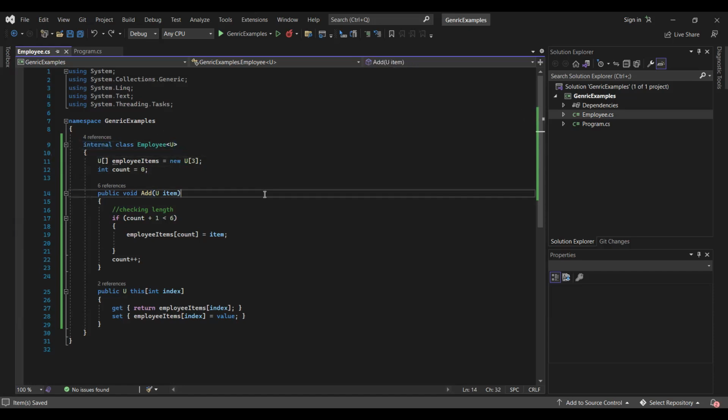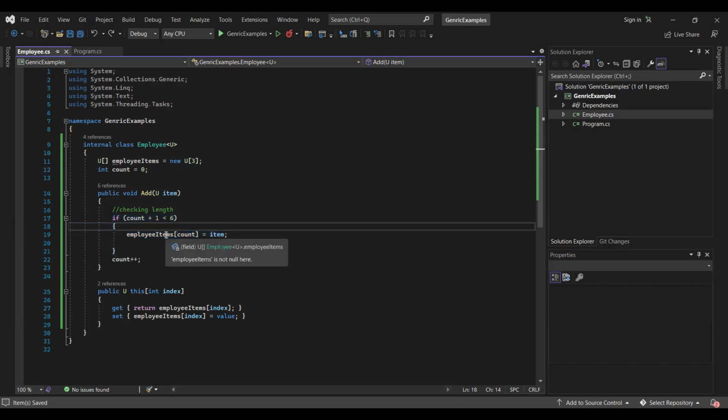Here we create an array, which always defines its type. When you create an object for this class, you have to define what type it is. I'm using an array here to help me add items one by one. I have a method to add, with an if condition, and based on this I keep adding the items to this employee items, which is nothing but an array.